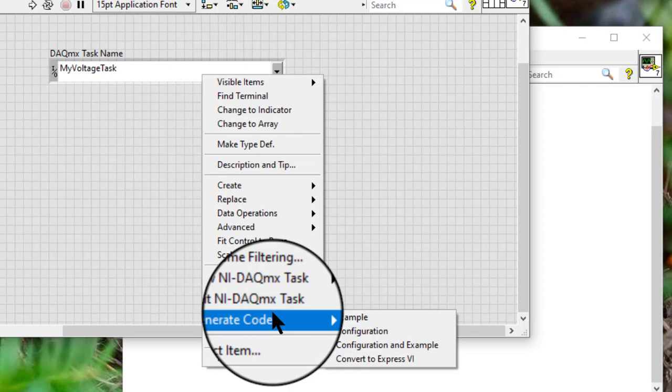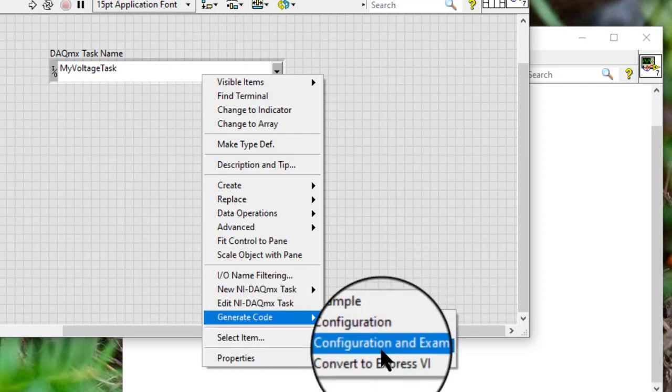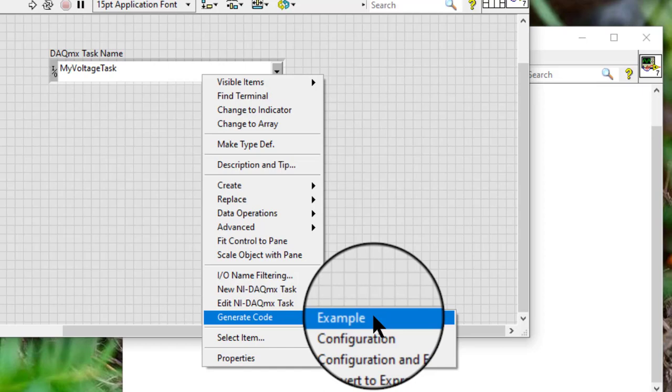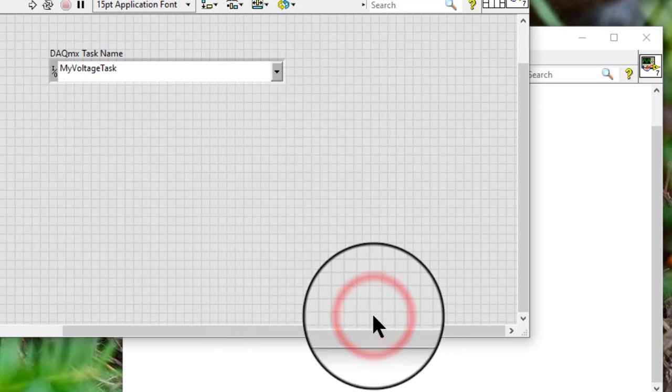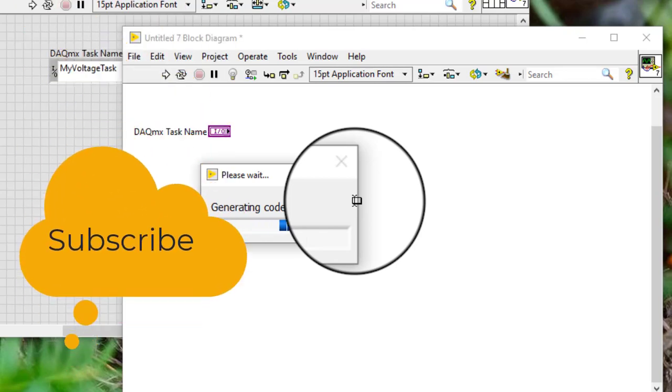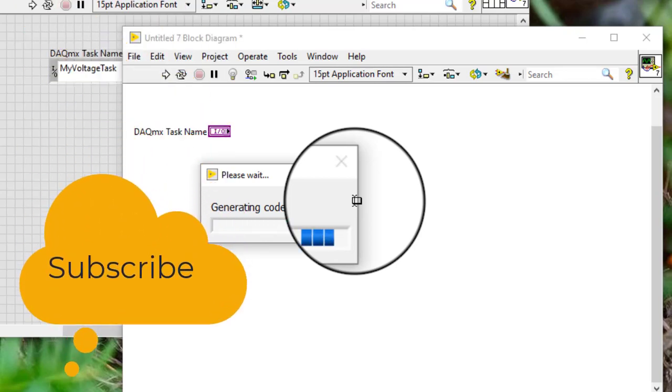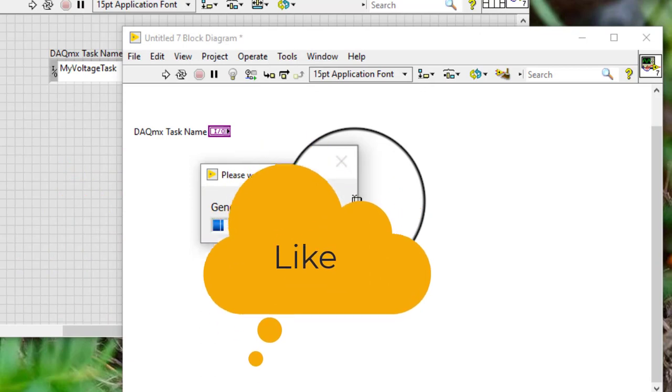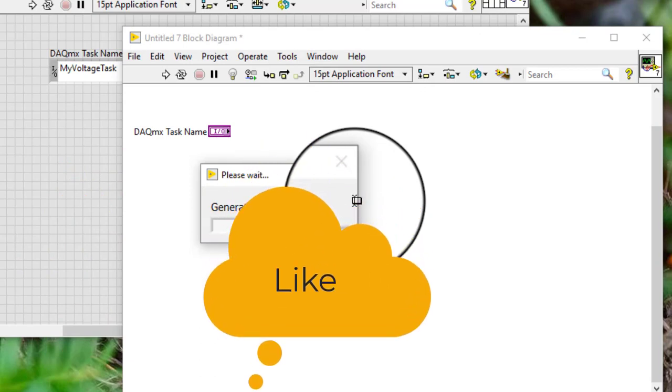We can select one of the following code generation options. Example: generate all the code necessary to run the task or channel, such as VIs needed to read or write samples, VIs to start and stop the task, loops and graphs. We can select this option if the task or channel is specific to our system and we do not use the task or channel on other systems.